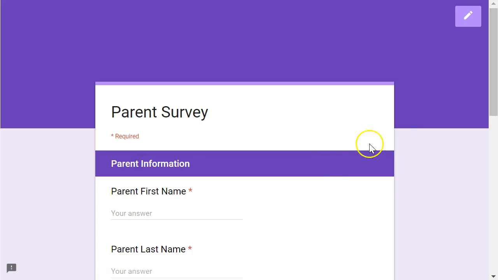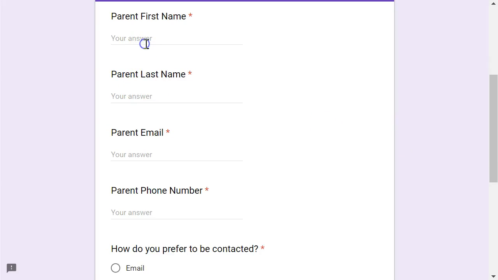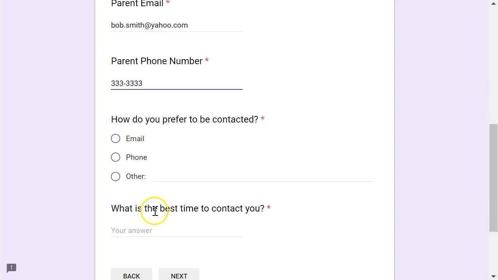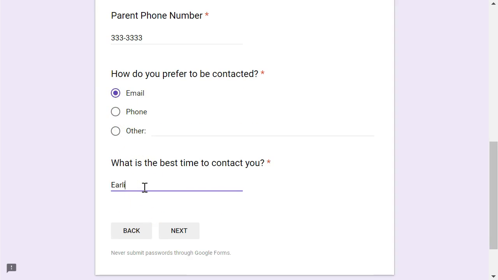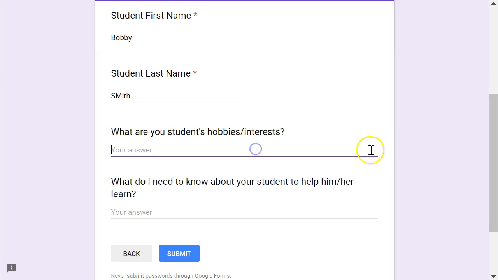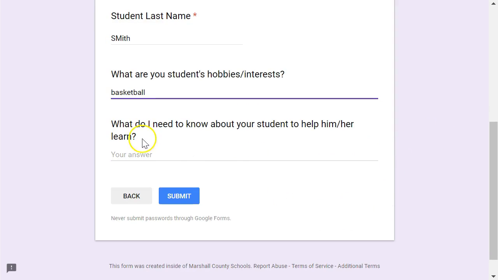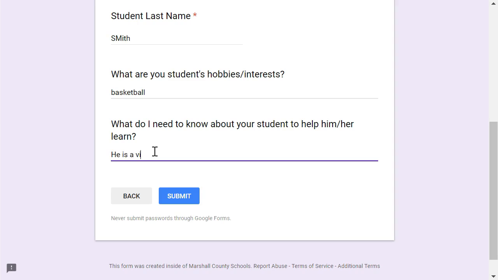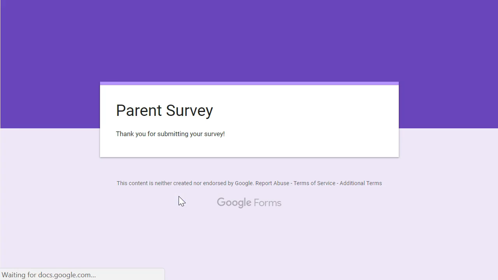They get this nice introduction message. They hit next. On this page, they are presented with just a few of the questions, and so there is still a little scrolling, but once they've done this section, they will hit next. They'll be provided with the second section, and very user-friendly. Submit. So it breaks everything down, makes it much more manageable on a phone.